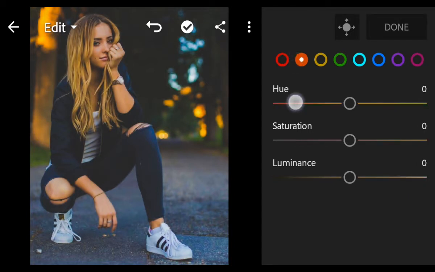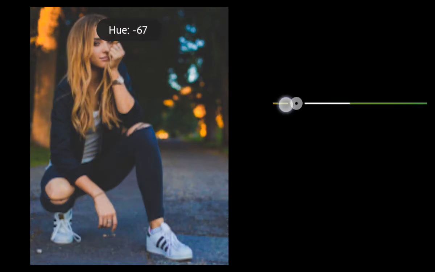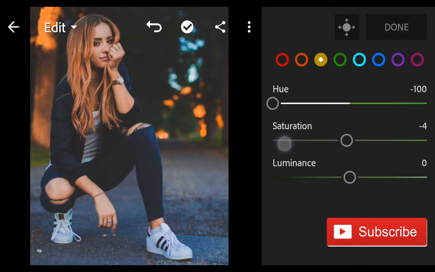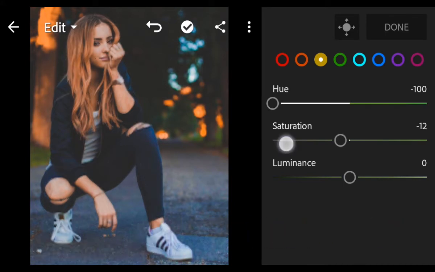Next go to orange. Hue -10. Saturation -23. And 46 for luminance. Go to yellow. Hue -100. Saturation -30. And luminance 26.